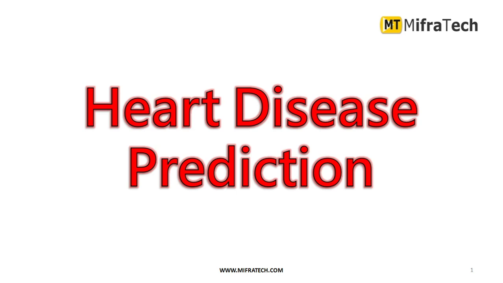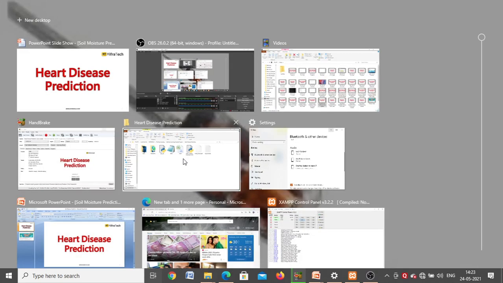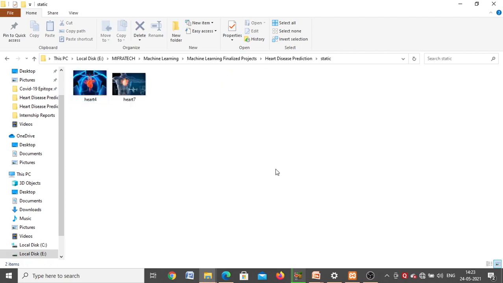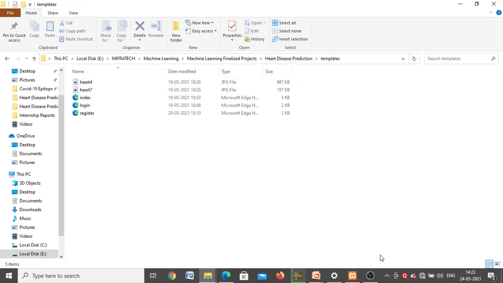First we'll go to the project folder, in which are the files related to the front end code. I'm going to show you first. So this is the project folder, that is heart disease prediction. In this, the first folder is static, where the background images added for the web pages of the front end should be kept. Next we have the templates folder. Inside this one, the HTML code required for the login page, register page and prediction page is kept, and the same images kept in the static folder should be kept in this folder.